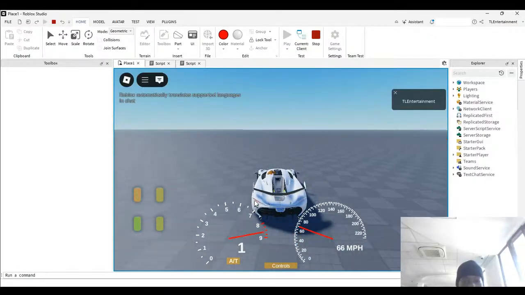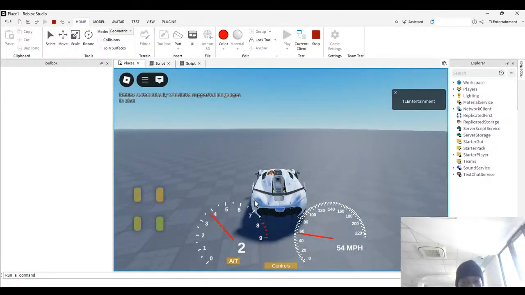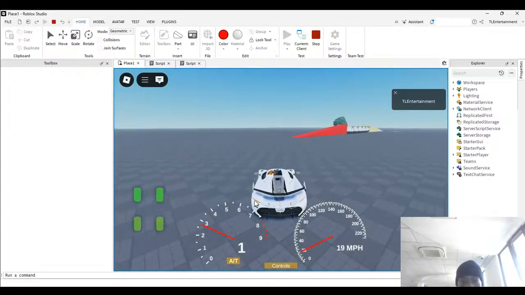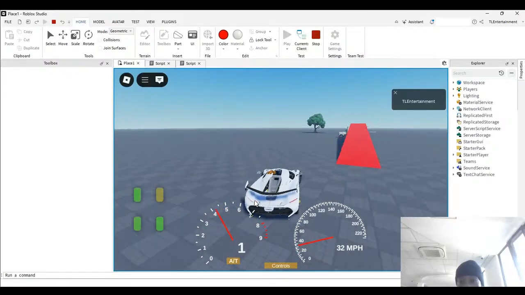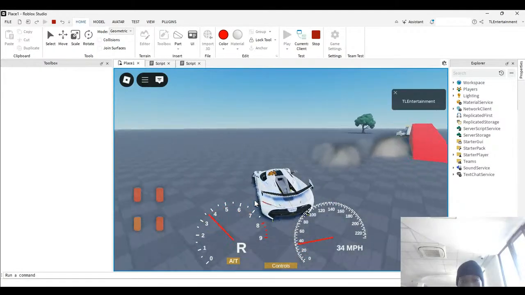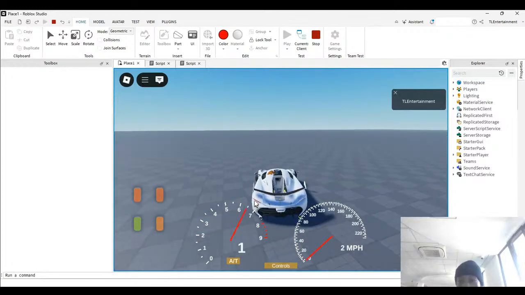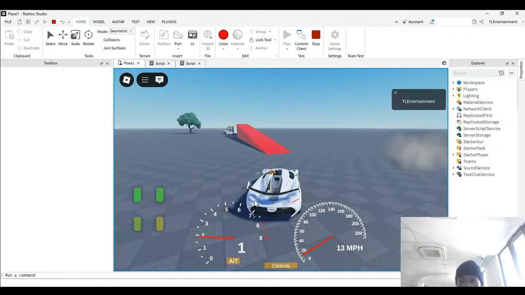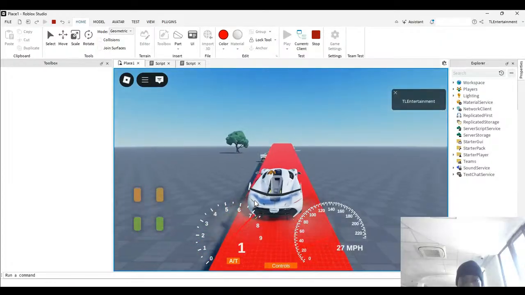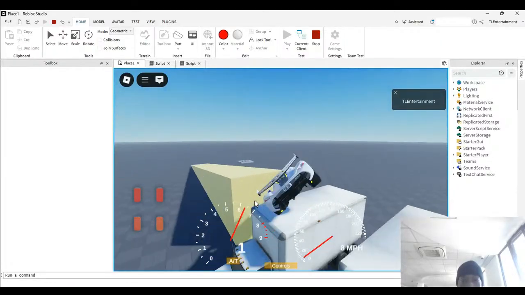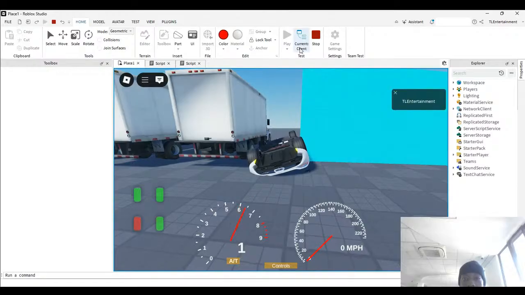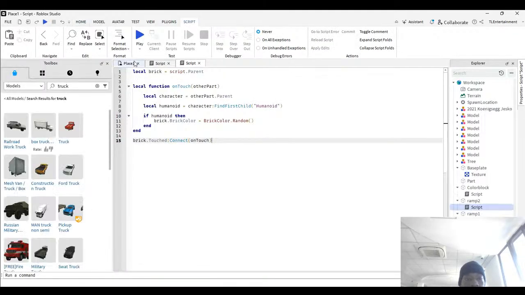Okay, so basically, it's not only your avatar that has to touch the object. As you can see, also the car touched the object and it still changed color. You see there? This one. Script.